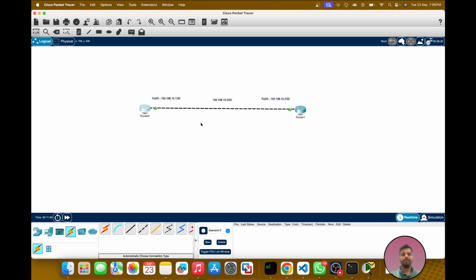Now what we are going to do is configure an eBGP session between these two devices, because IGP is not supported in Cisco Packet Tracer, and that's why we need to use eBGP between these two devices. So we will configure eBGP between these two devices, and we'll see whether the loopbacks are exchanged between them or not. That's how we will verify and configure BGP.